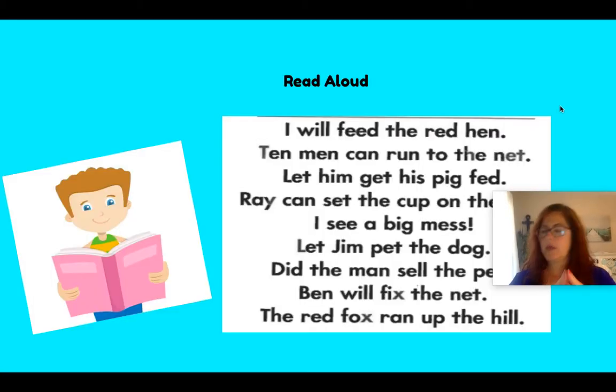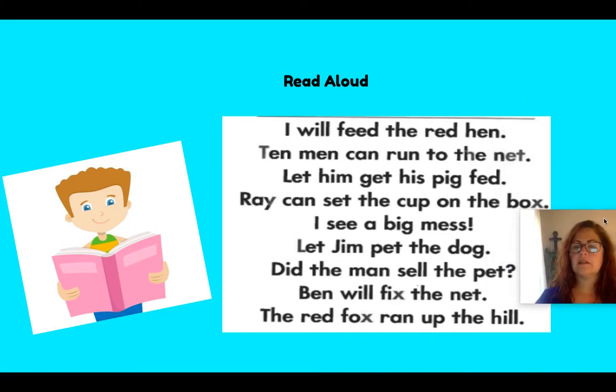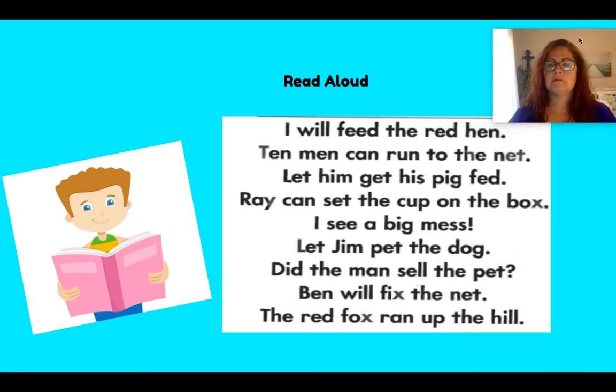And then the final portion of our lesson is the read aloud. So have your child read aloud this paragraph to you. You can pause the video now and have them read that to you.